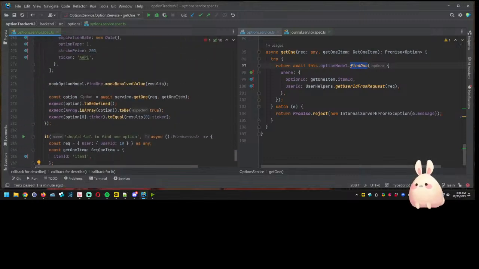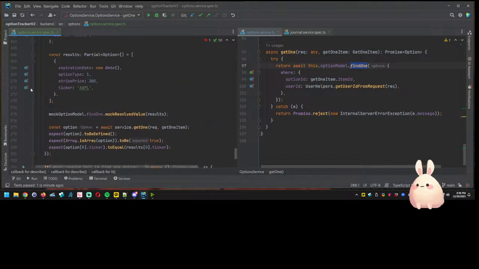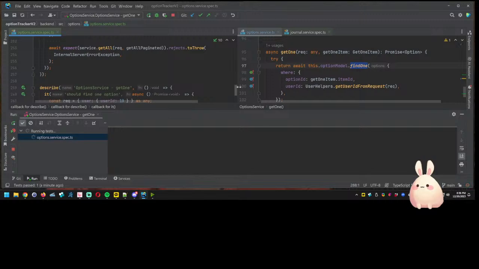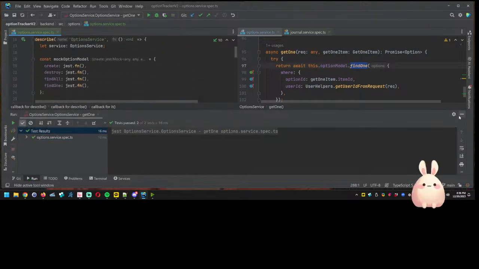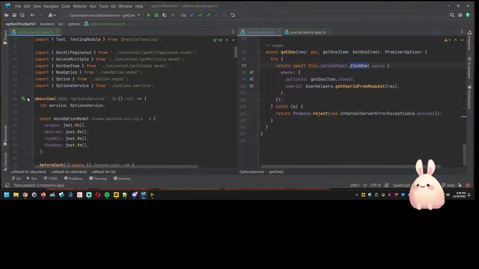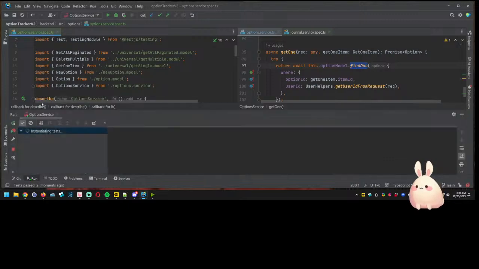And let's go ahead and run you. Let's see what happens when you all run. And then let's just run the full file. Minimize you again, and let's run the full file. Let's run this option service.